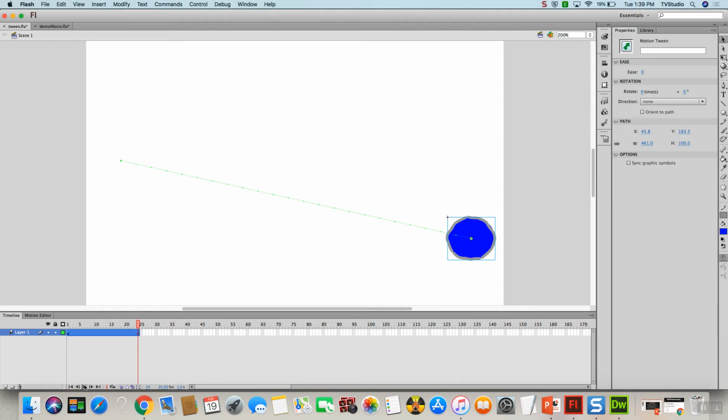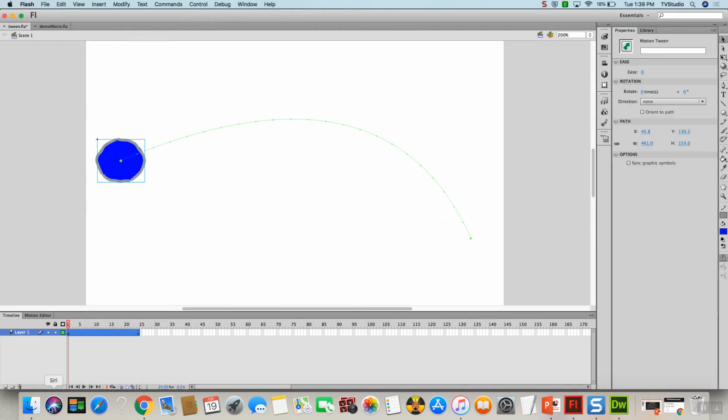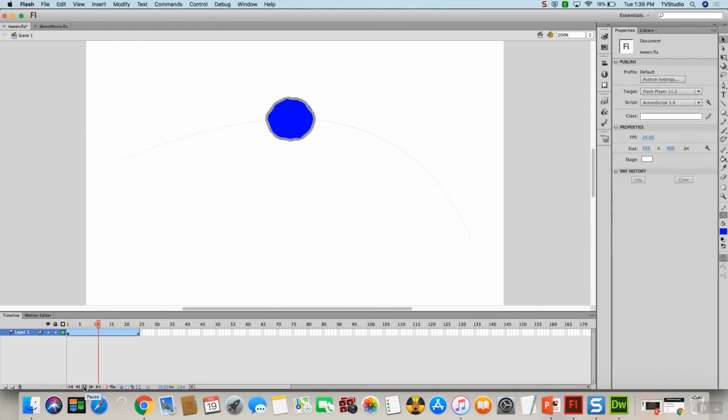Okay, and just like before, I can manipulate the frame rate. I can change my path. If I want the path to be curved instead of a straight line, I can do that. Whatever I want to do to the object, I can do. I can rewind it back and play it, see what that looks like whenever I make any type of change.